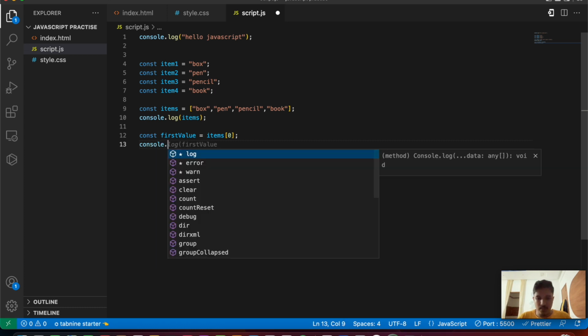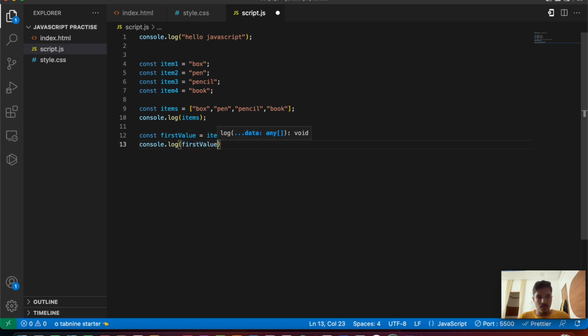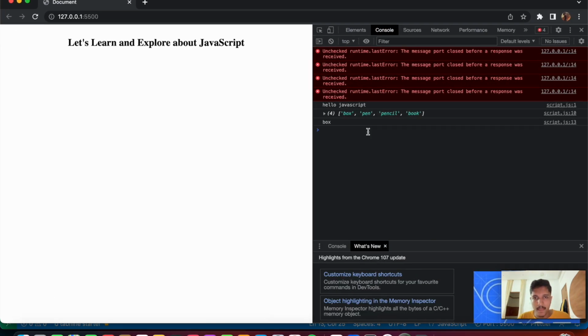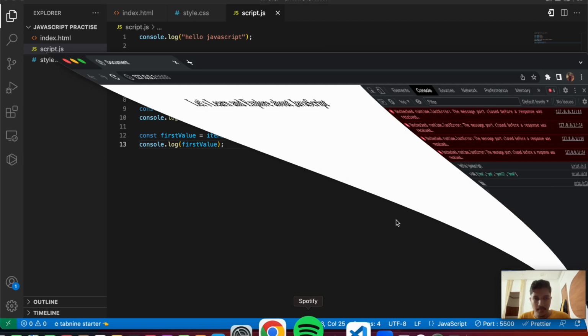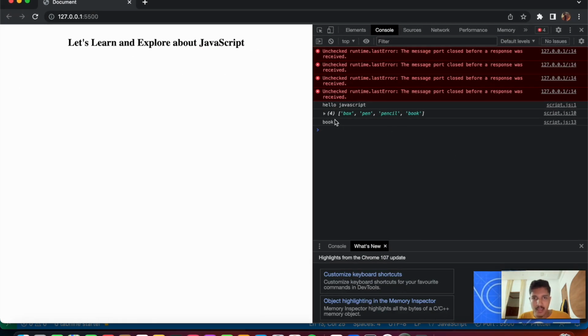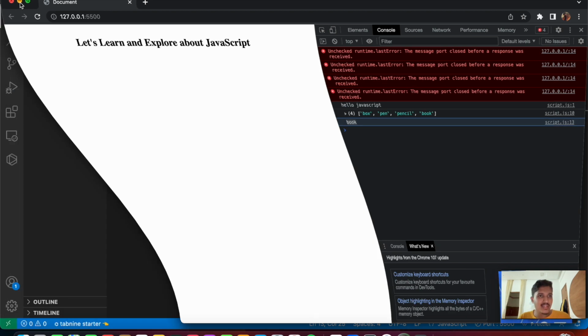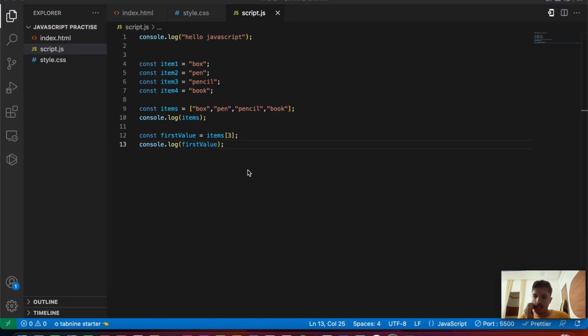So let us console.log the correct value, firstValue. Let's come back to our console. Yeah, as you can see, we are getting box in the console, that is coming properly. Now let's say we want to access the last one. For that it's going to be 3, that is 0, 1, 2 and 3. Let's check that out. Yeah, there you go, we are getting book as the correct output. So that's the way we access items inside a particular array in JavaScript.